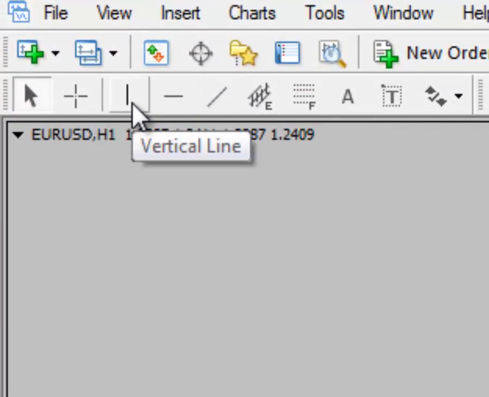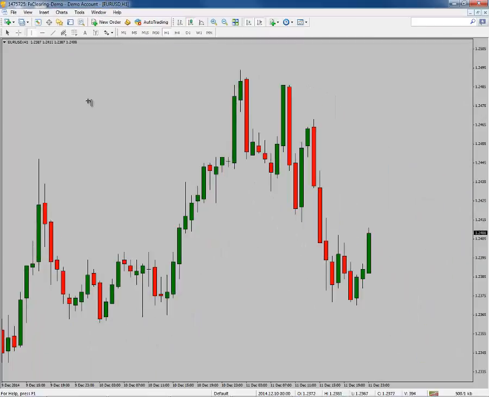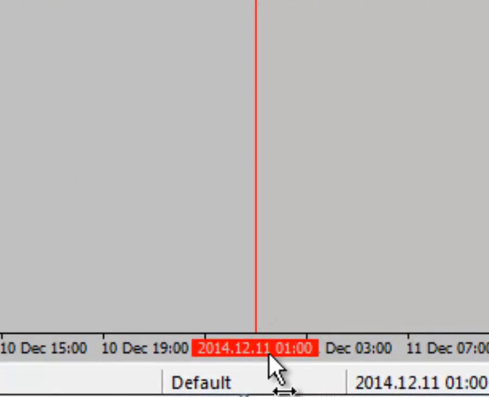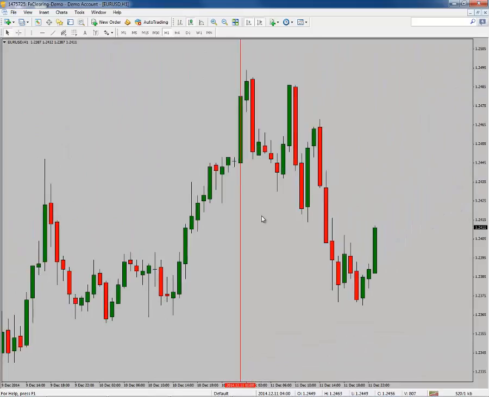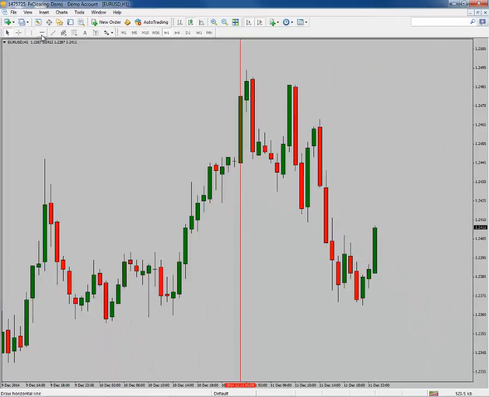Okay, this is the vertical line tool which draws a vertical line on a price chart. I could draw a vertical line on a candlestick and you could also see the date and time as well right at the horizontal scale. Next one is the horizontal line tool which draws a horizontal line on a price chart. For example, this chart area looks like a good support. When you draw a horizontal trend line, then it also shows the value of a currency pair.